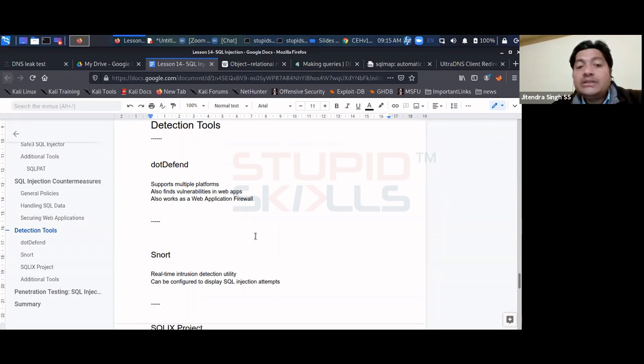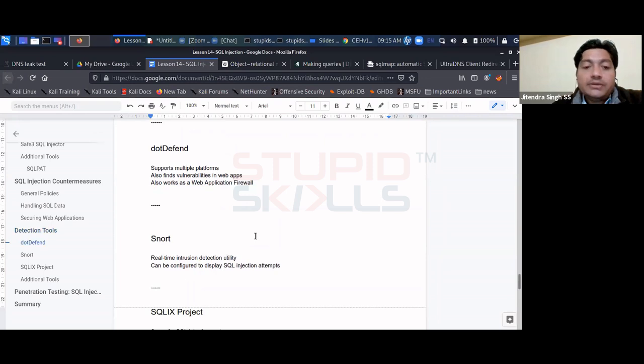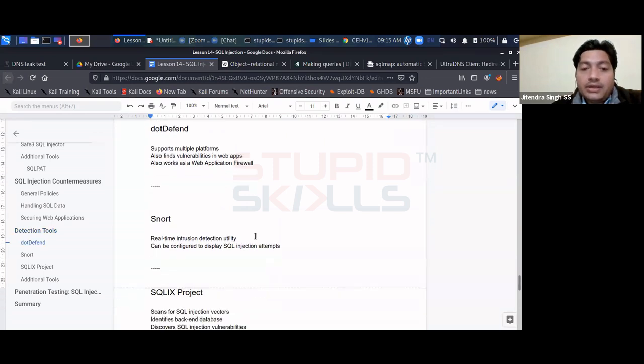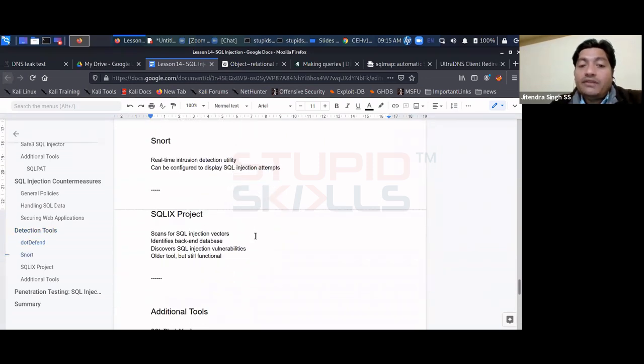Then we have been discussing a very famous IDS called Snort. This particular tool can also be configured to display SQL injection attempts, and it can help you in detecting these SQL injections in real time. But while installing Snort, ensure that the firewall and Snort are on the same subnet.